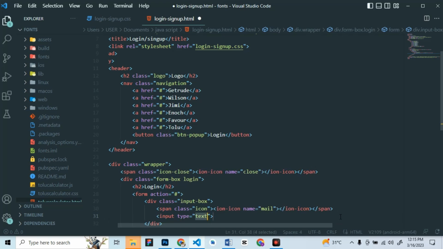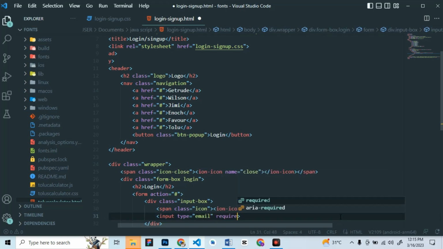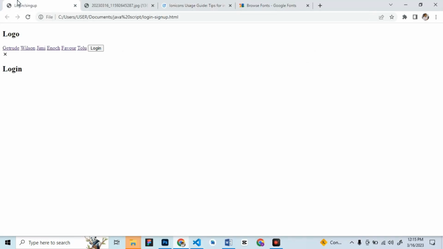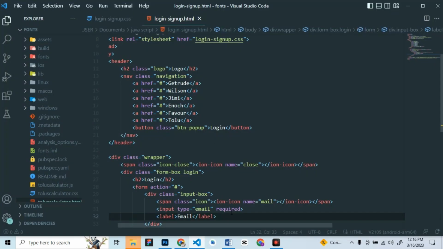But I want to have the input box for that. And the type is going to be email, and I'm going to put required. If you don't put required... let's give it a label. Clear the label for, and just give it a name, label. Now you see that we have both the input and the icons and the label.